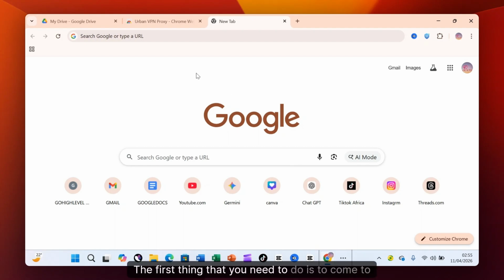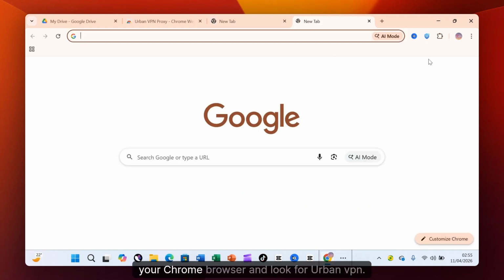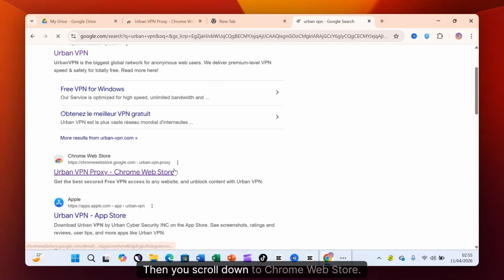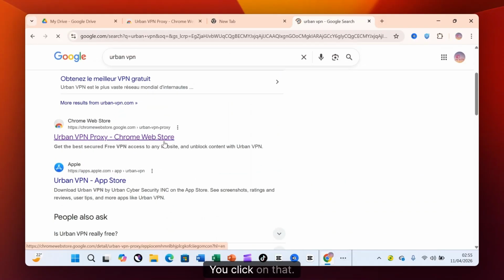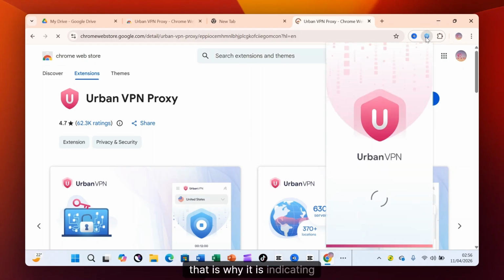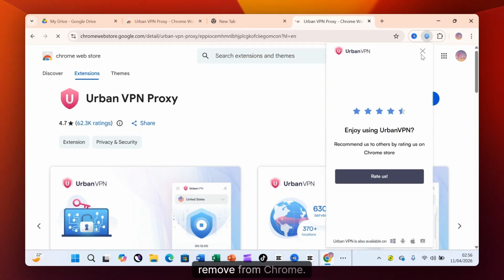The first thing that you need to do is to come to your Chrome browser and look for Urban VPN. Then you scroll down to Chrome Web Store. You click on that. Once you're on Chrome Web Store, you're going to be seeing something like remove from Chrome. I've already added it to Chrome. That is why it is indicating remove from Chrome.